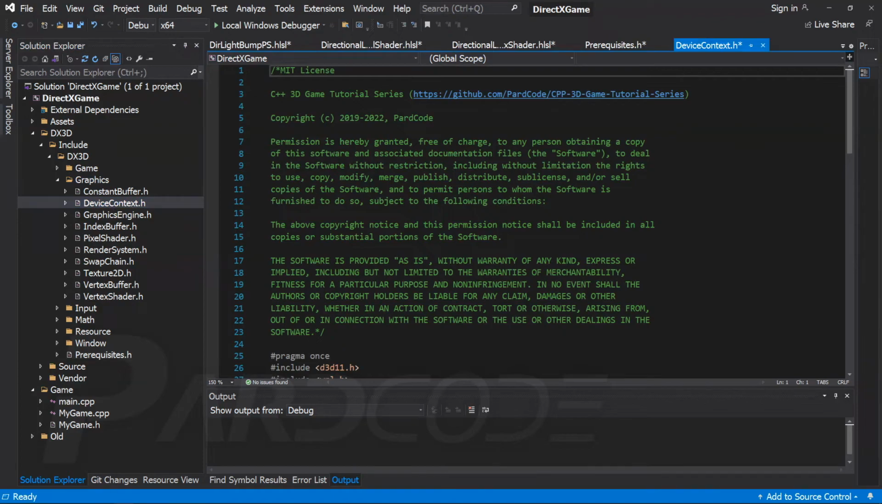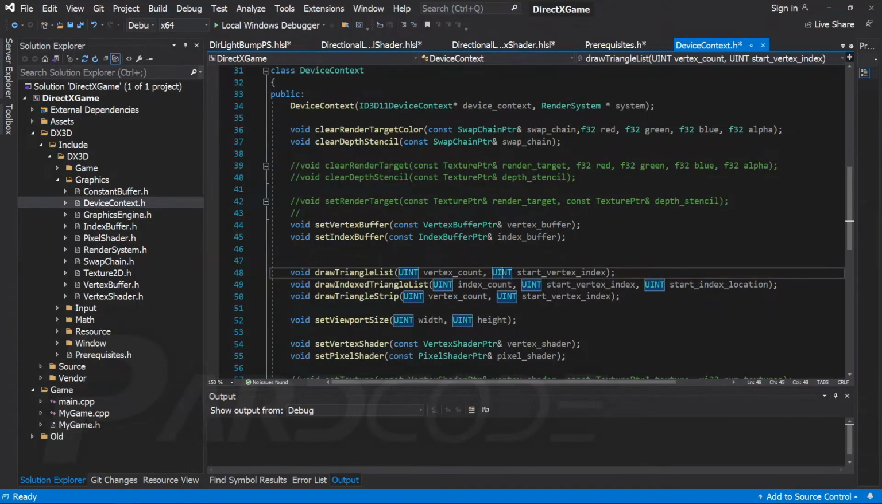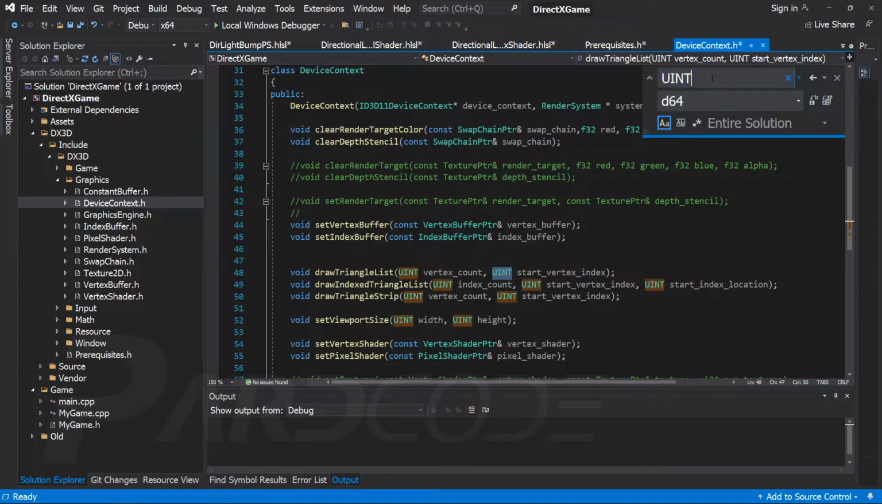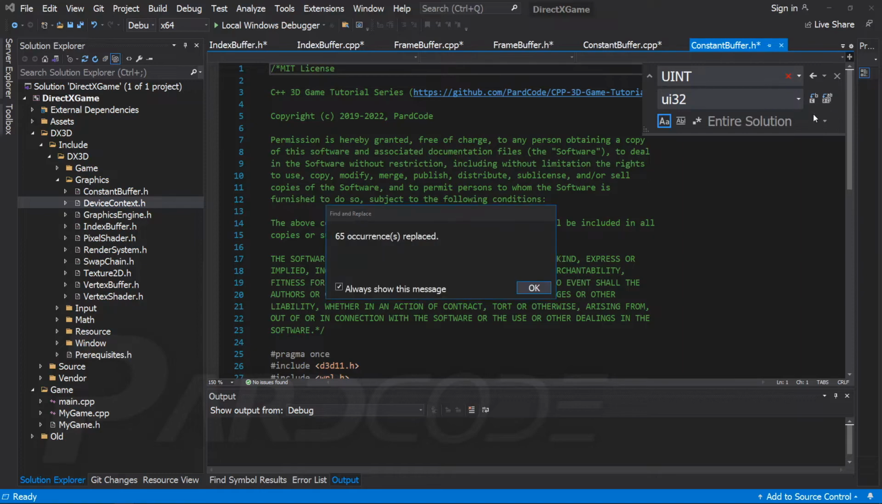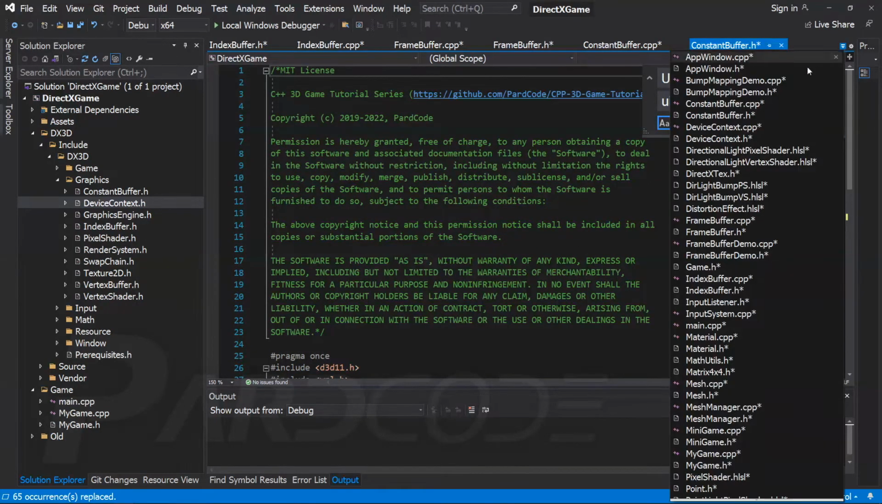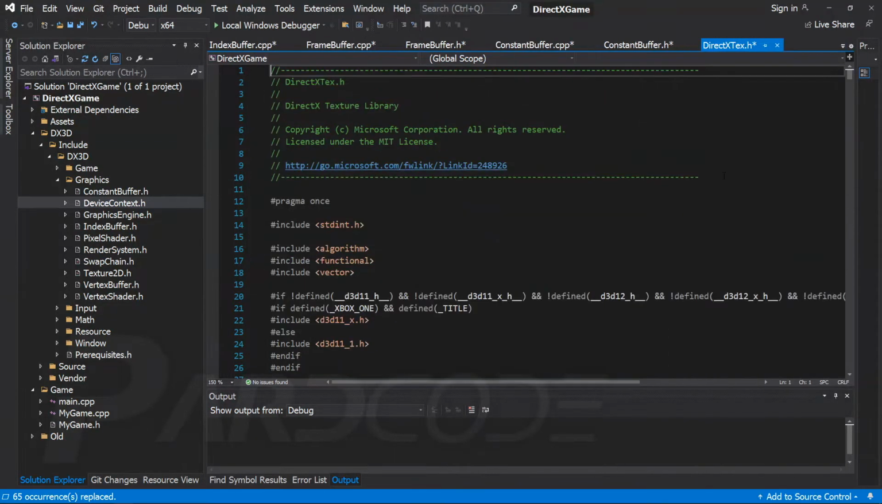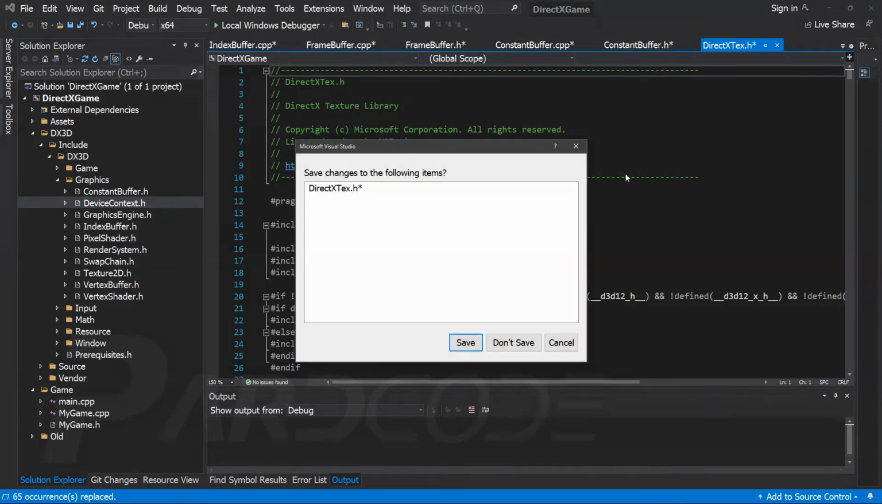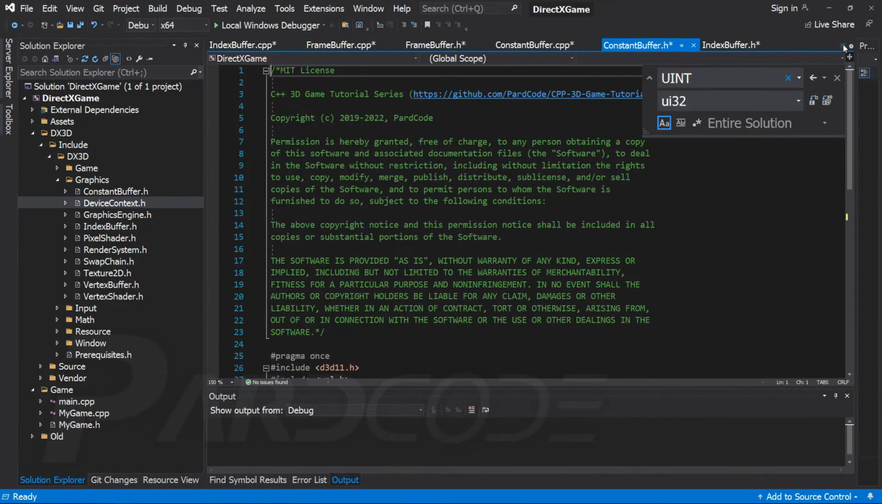We have another type to replace, that is the uint type used in the device context and in general in the various graphics classes. Let's replace it with the UI32. What else? Since some types have been replaced even in DirectX text header file and tiny obj loader header file, we have to avoid saving the changes for those particular files.